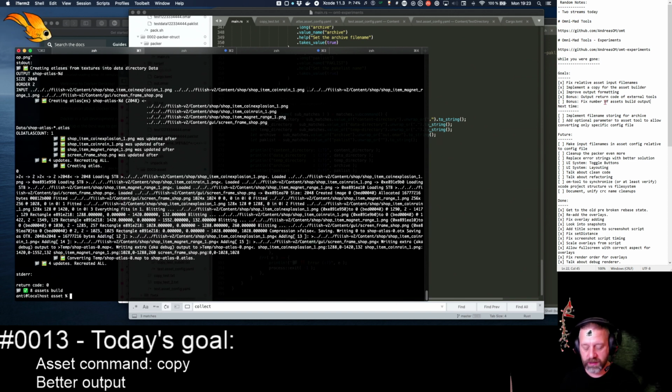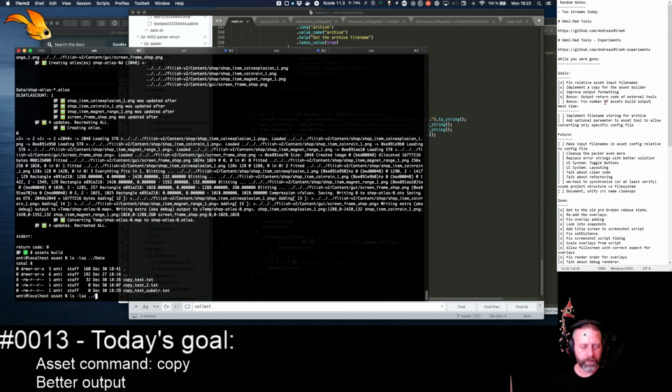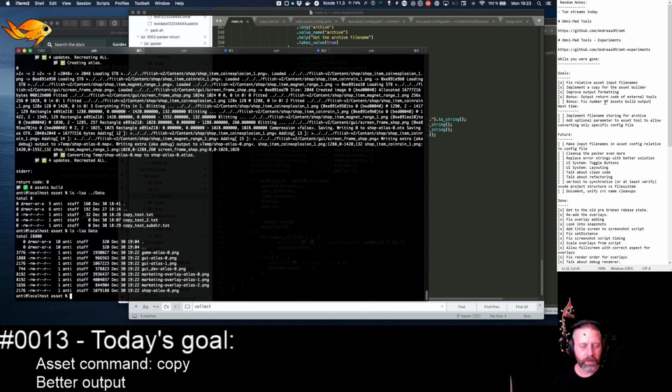Eight assets built, so that sounds about right. I mean, where is it? Oops. Eight files. So 1, 2, 3, 4, 5, 6, 7, 8. I think it's lying. But the ballpark number is right.